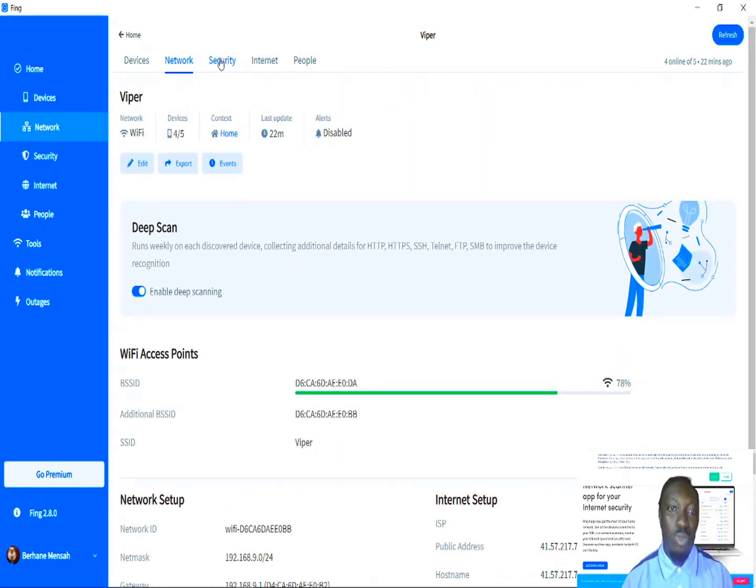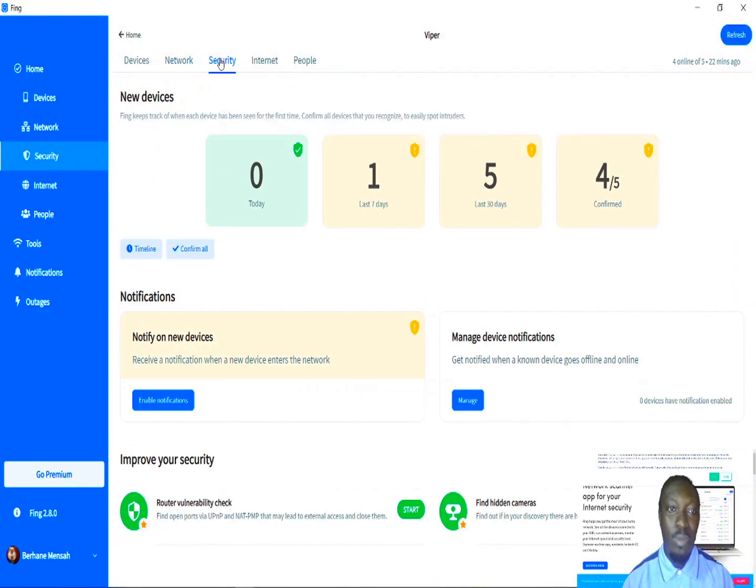If we move on to the security, okay, so it says Fing keeps track of when each device has been seen for the first time, and confirm all devices that you recognize to easily spot intruders.